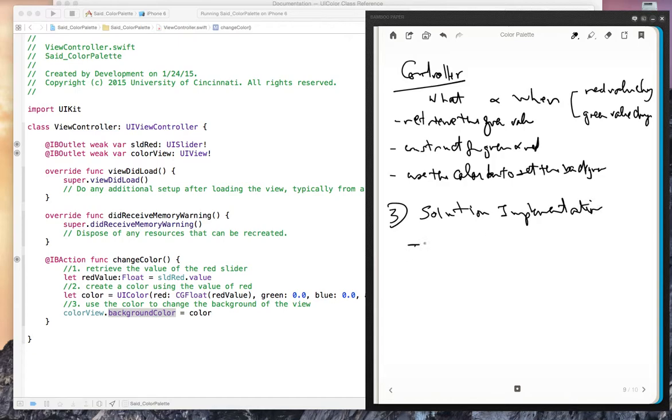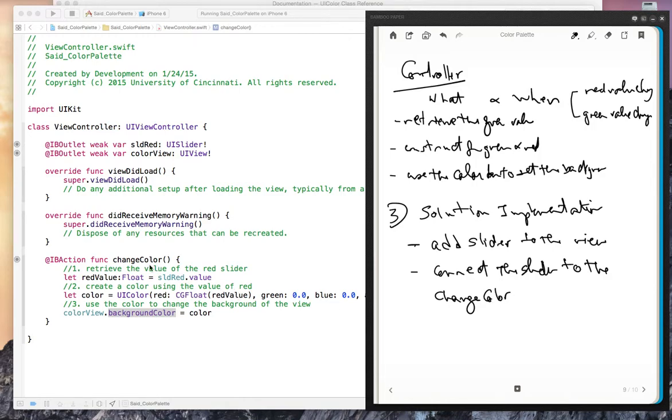So what do I need to do? I need to add a slider to the view. I need to connect the slider to the change color action, because I already have the function in the controller that handles this, the change color. It is already connected to the red, so all I need to do is to connect the green to it. I don't need to make a new one because the steps are the same.